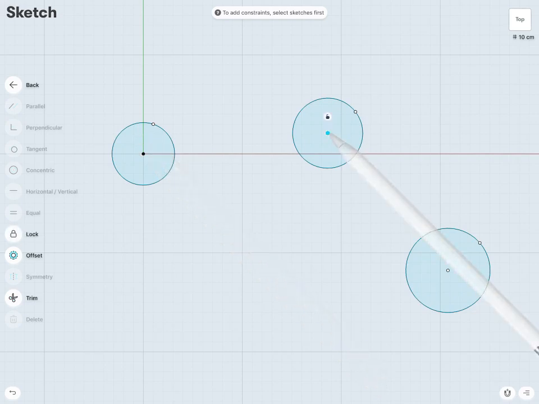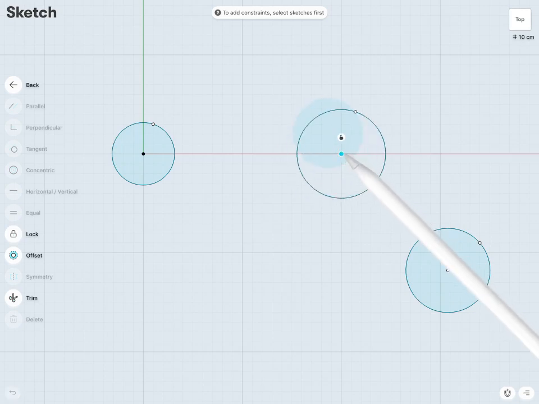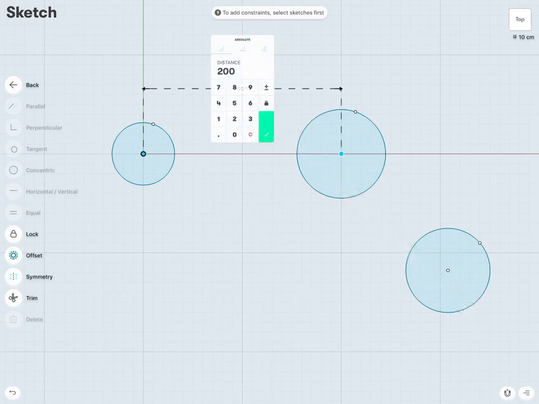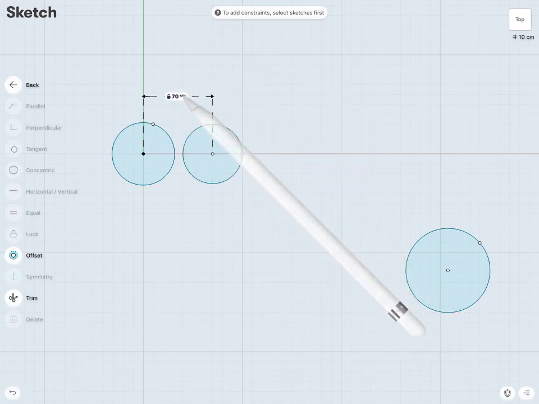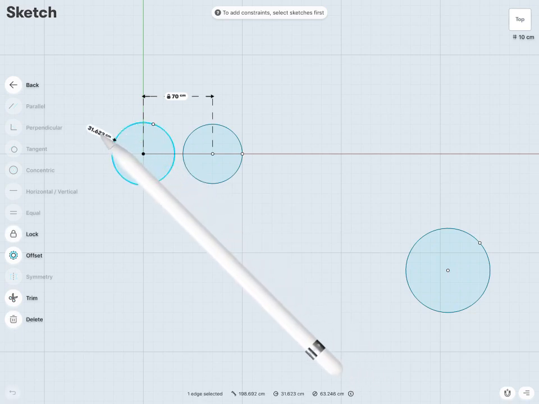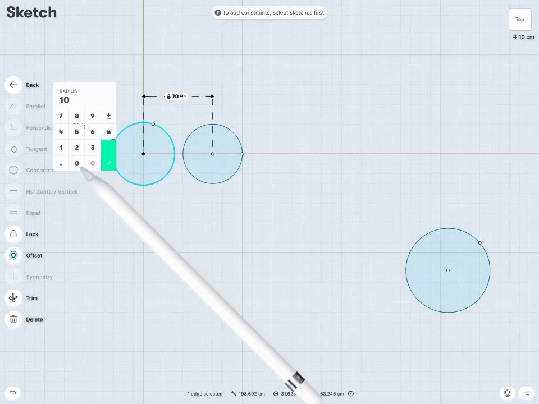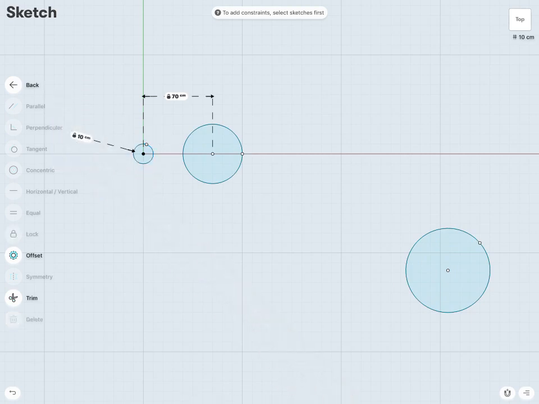Now maybe I want to move my larger circle somewhere into place here, and I want the total distance between these 2 points to be about 70 centimeters. Now, let's start throwing in some dimensions for these circles as well. My first circle, I'd like the radius to be about 10 centimeters. And for my second circle, I'd like the radius to be 20 centimeters.